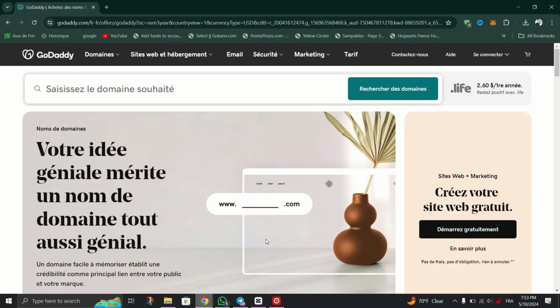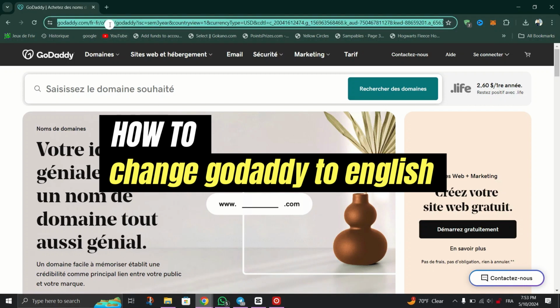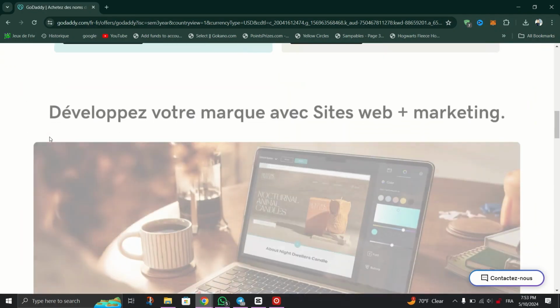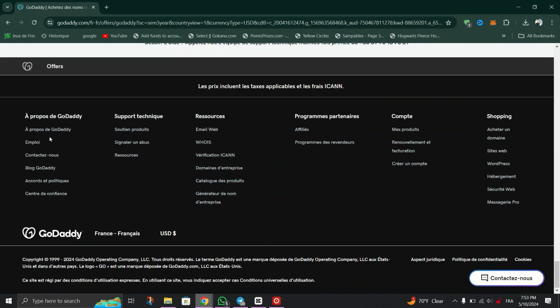In this guide, I will show you how to change language in GoDaddy. First thing you need to do is visit the main GoDaddy page and log into your account. Scroll down to the footer of the page and look for the Language and Currency Settings section.